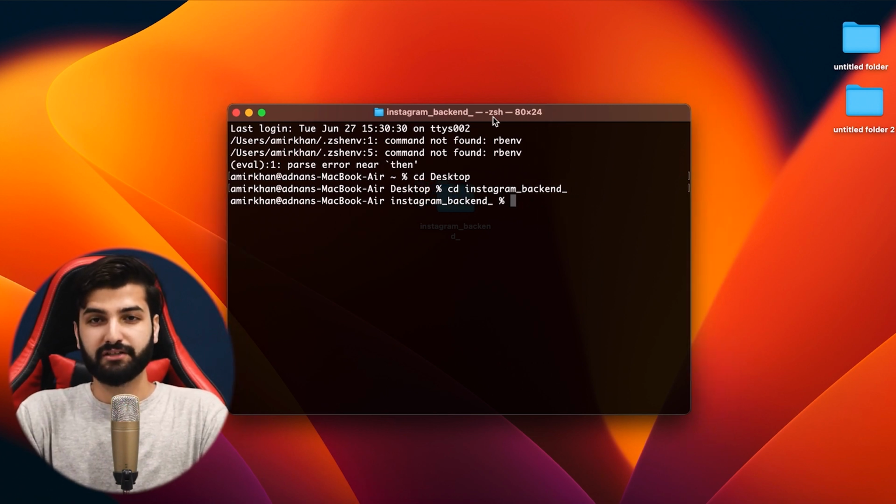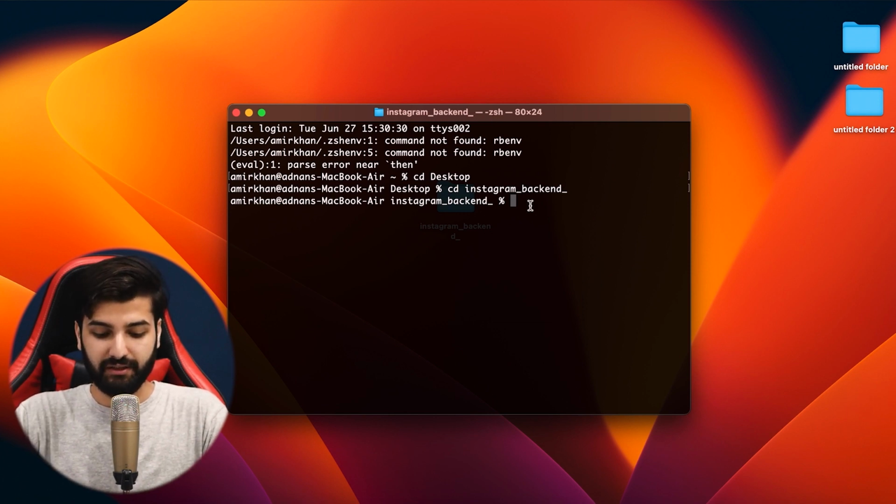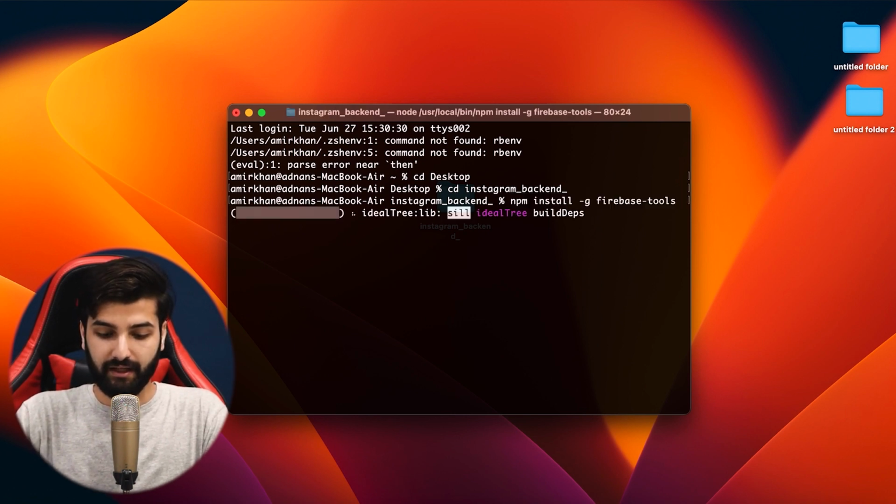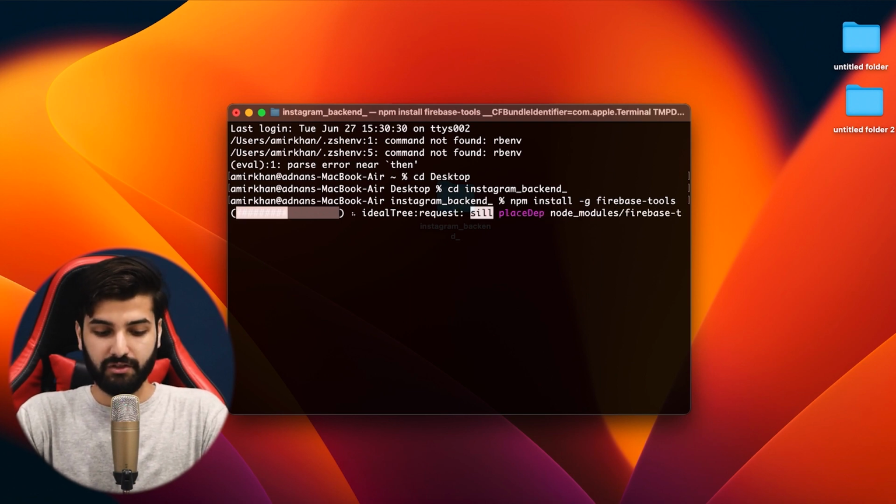Now here you need to run some commands for setting up the cloud functions for your project. The first command that you need to run is npm install -g firebase-tools. This installs the Firebase tools globally on your machine. Simply hit enter and this will install the Firebase tools globally on your machine. So let's wait for it until it's done.